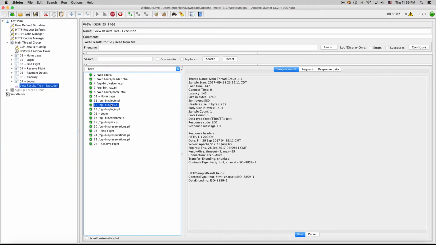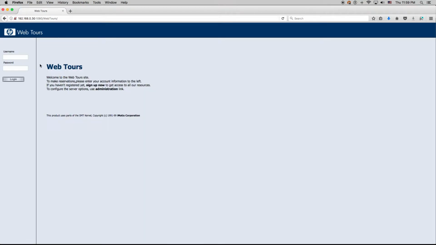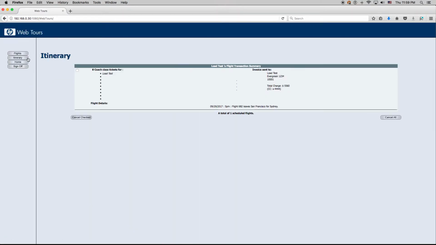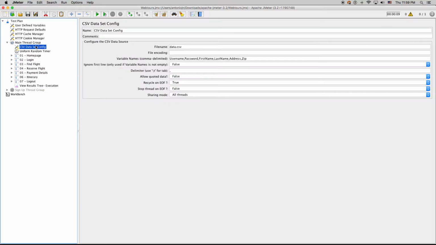Okay, it seems to be working. We enter it with load user. Load user number 1 should have right now one flight reserved. That's correct, from San Francisco to Sydney, 8 coach ticket class, and spend $5,560. Okay, so we are cool, we now have this data configured in here.